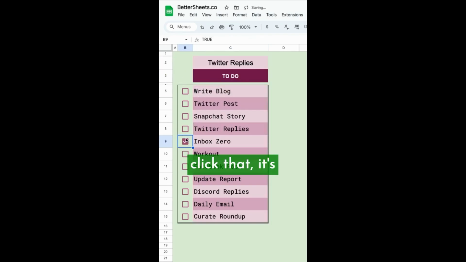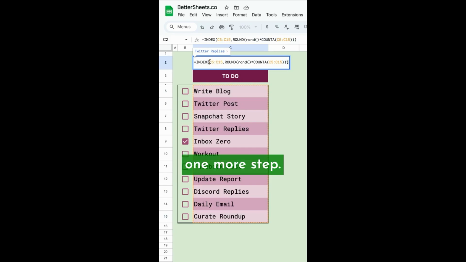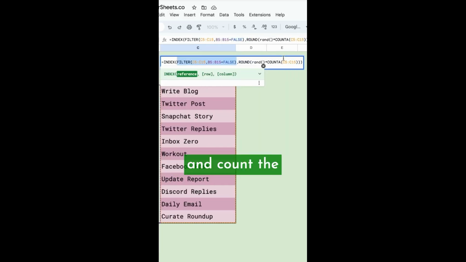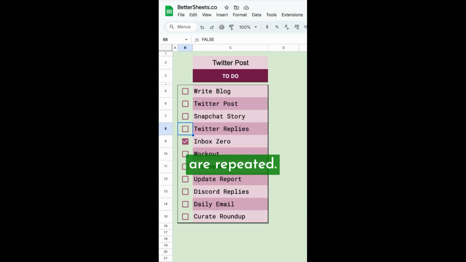But once we click that, it's going to come back. So what we need to do is one more step. We need to FILTER C5 to C15 where B5:B15 equals false, because boxes are a visual representation of true or false. Take our filter and count the remaining ones in the filter. Now we should not get any that are repeated, and as we check off, we'll get less and less options. The cool thing here is that every time we check off, it gives us another random task to do.